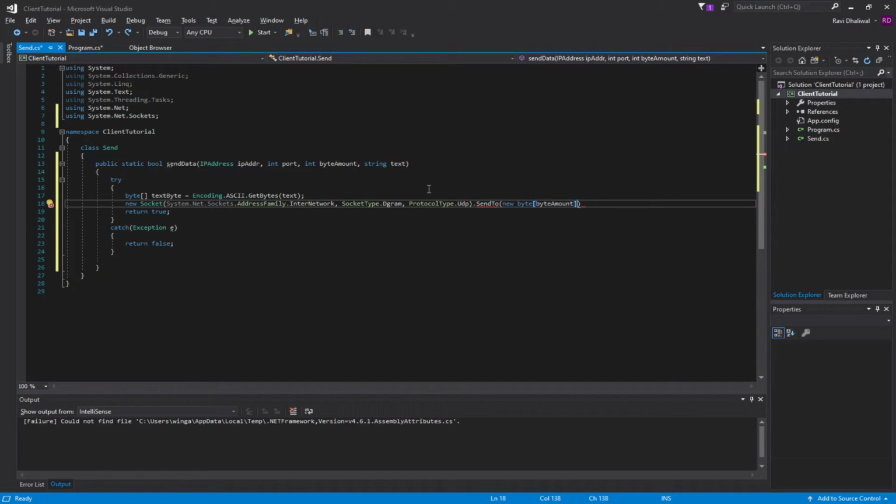And now we need to include the destination of our packet, UDP packet. And it's going to be our IP address and the specified port that we want to send the packet to. And while that's happening, we're going to return true.